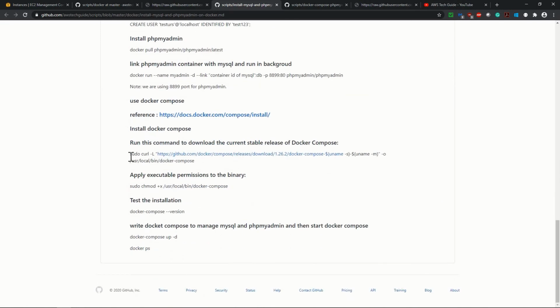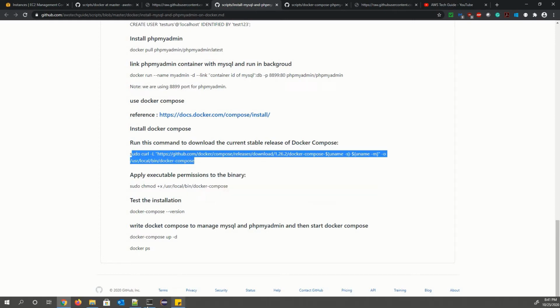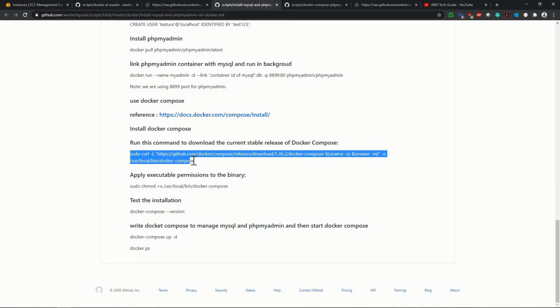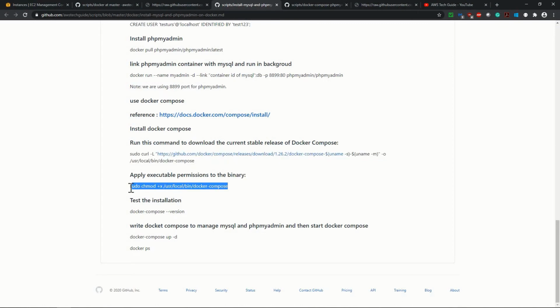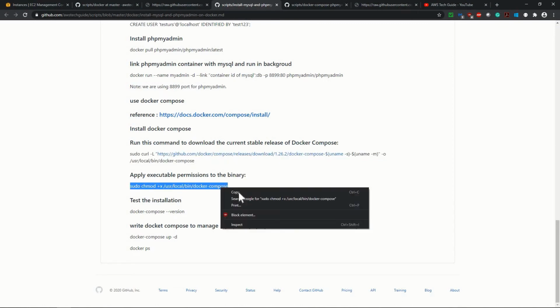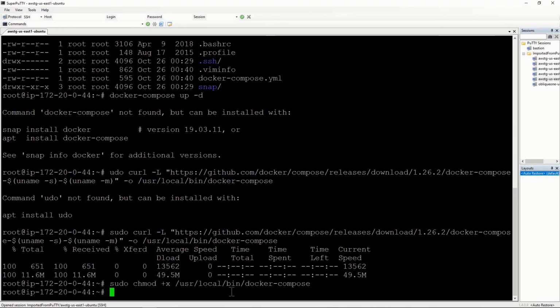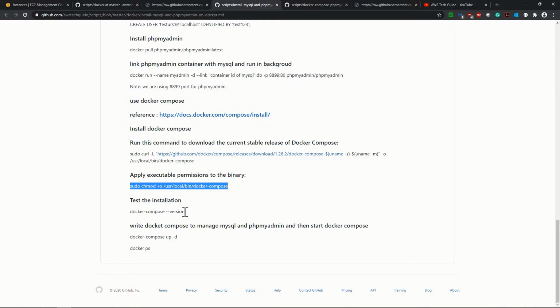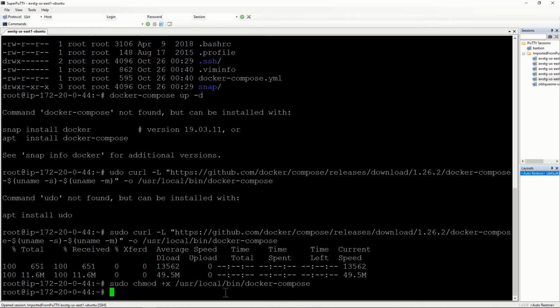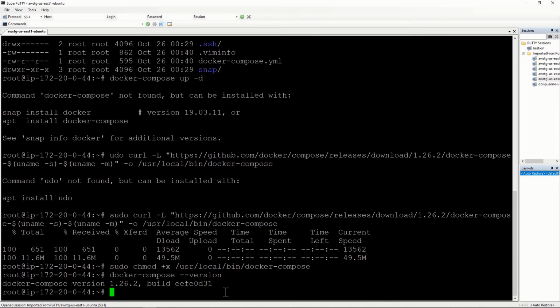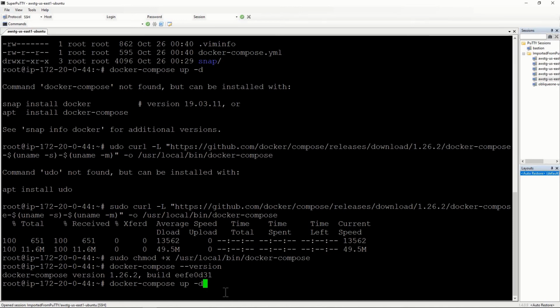Now to install Docker Compose, just run this command to download the current stable version of Docker Compose. Sorry, my typo. It will be sudo. Then do a chmod. Just check the version whether it has successfully installed Docker Compose or not. So we have installed Docker Compose version 1.26.2. Okay. Now let's run our command docker-compose up -d.